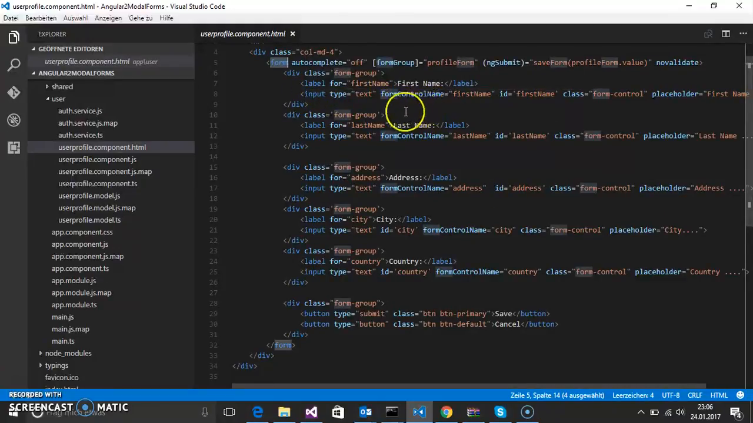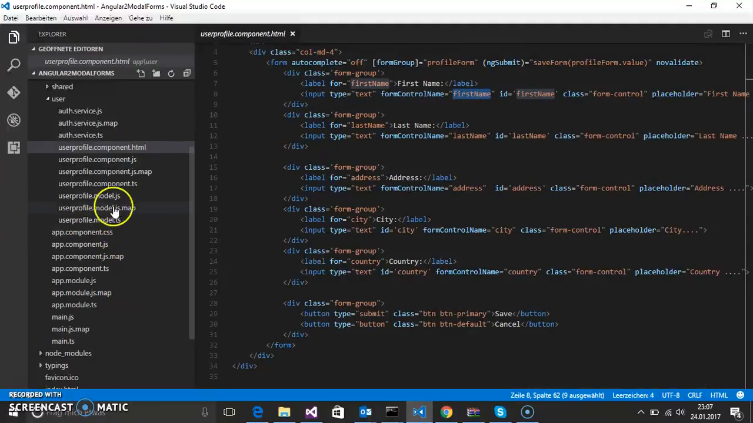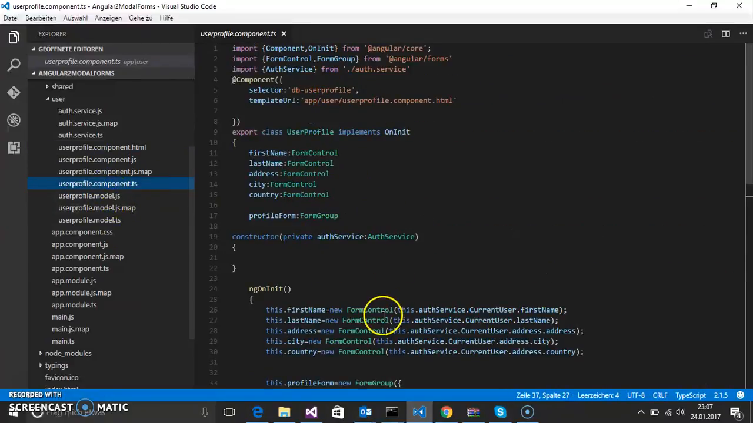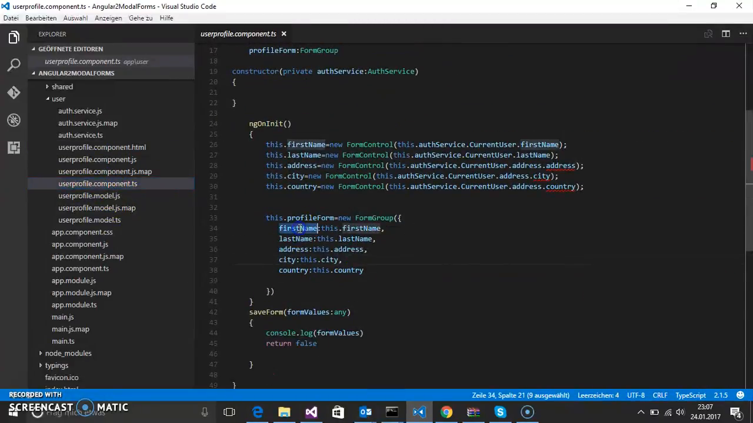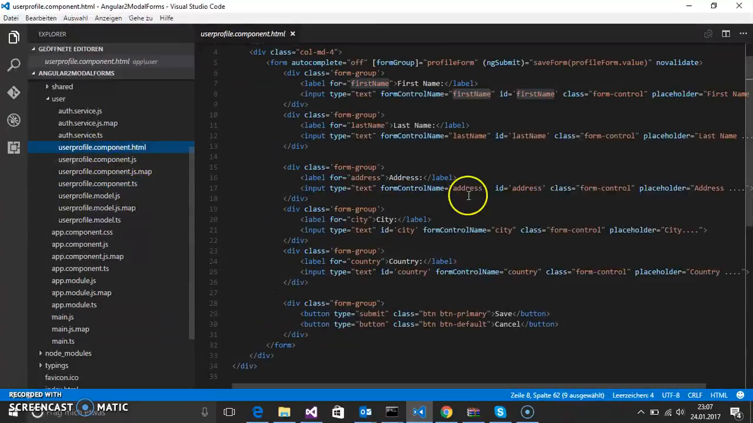As you can see here, there is a form control name, first name, and please remember that this name, first name, should match our component's form group property, as you can see here with this field. So the name should match the form group properties. Let's come back to the component.html page.